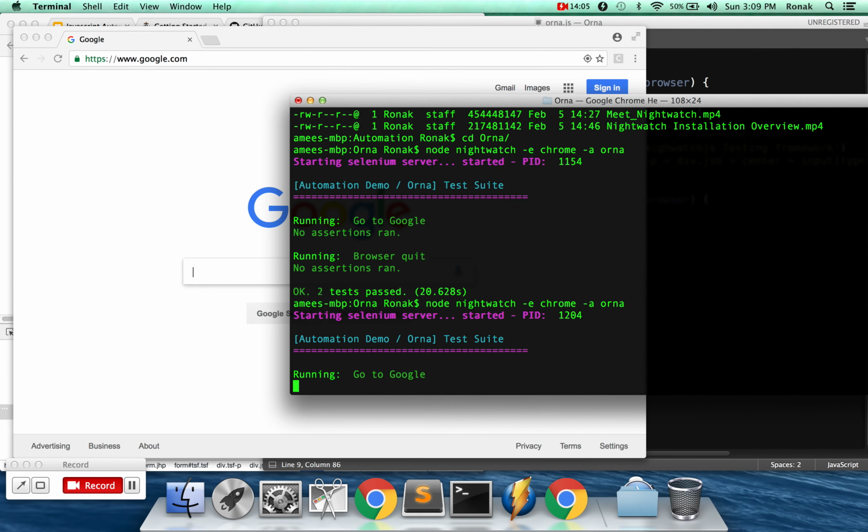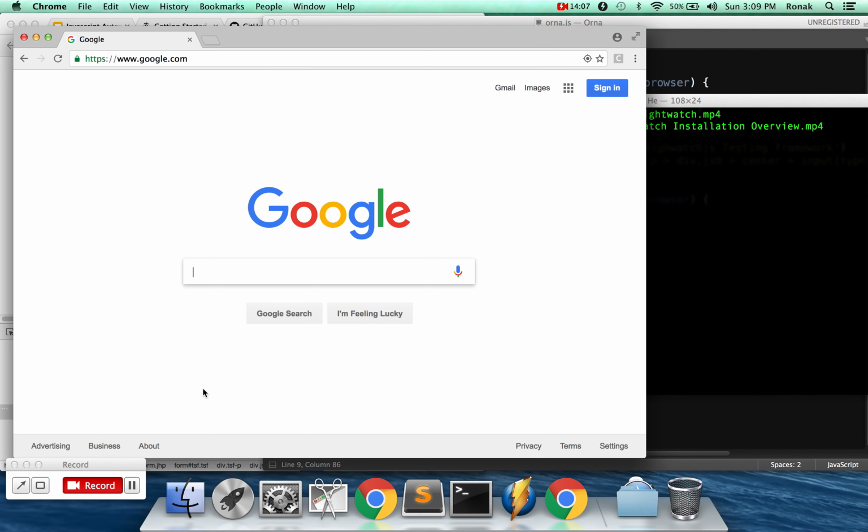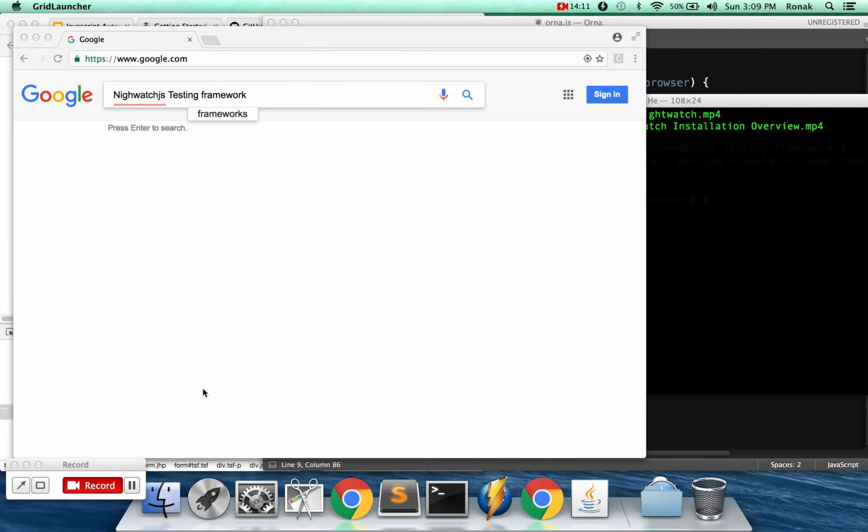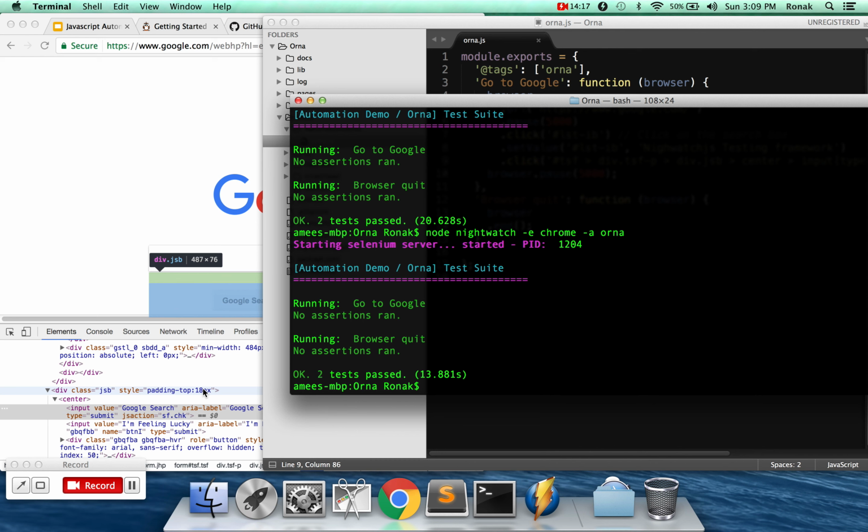Okay, it's going to Google. Let's take a look. Up, did I add a pause? Up, there we go. Nightwatch.js framework. It did search for it, right? It searched for it. Now let's see if it, boom. Okay, it's done. It went and searched for what we told it to.